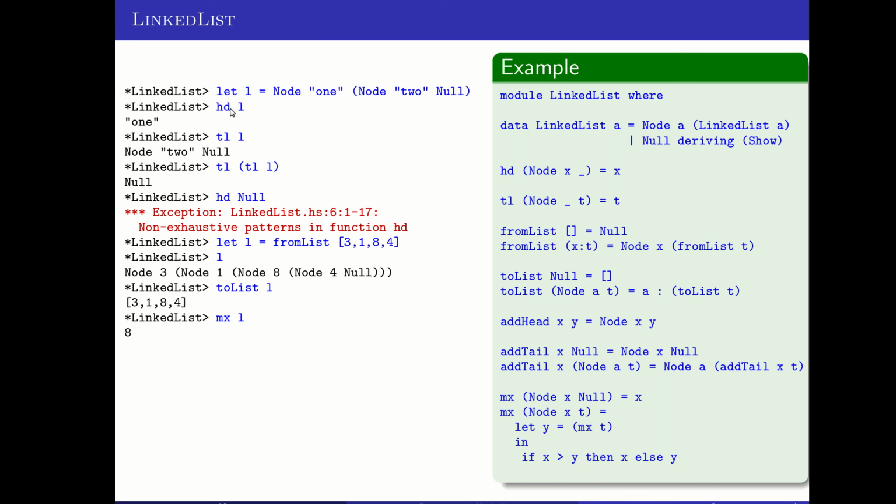So here we can see some examples. L is defined here as a node with 1 as its value, and then it has a next, which is a node with 2 as its value, and that node's next is just null. So this is essentially a 2-node linked list that ends with that null there. If I ask for the head of it, I get 1 because that's the value of the first node in the linked list. If I ask for the tail, I get the node that has 2 as its value and null as its linked list next.